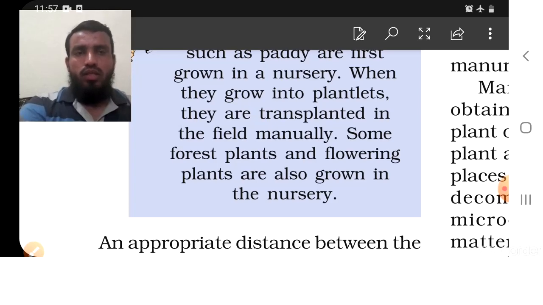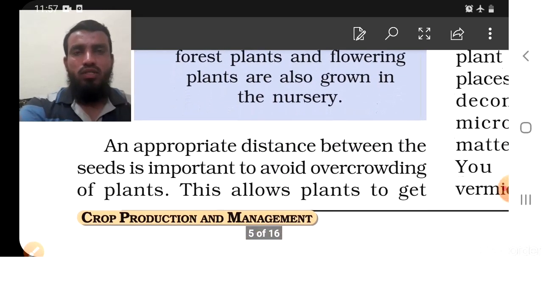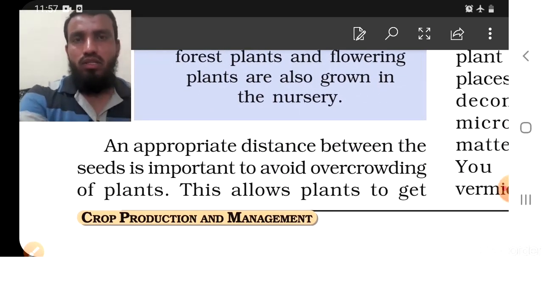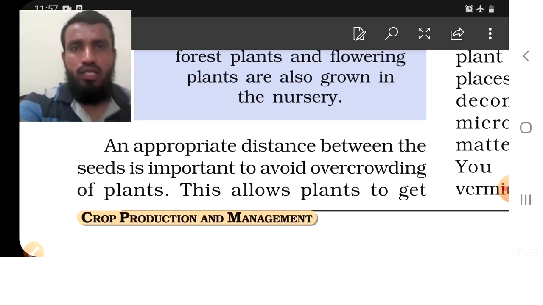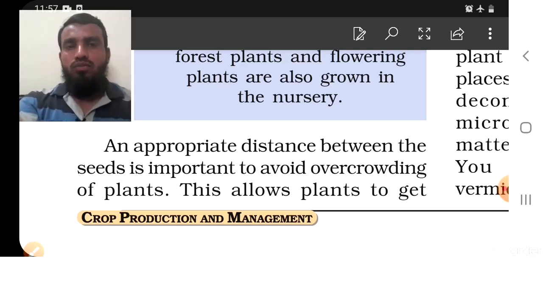So they can take more care of the seeds after germination. They give all the desirable things required for the germination of the seeds. After germination, when the small plants grow, they transfer these small seedlings to other places. That is called the nursery, and it has the small plants.